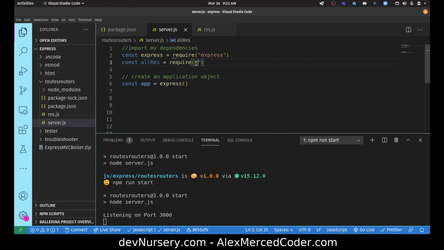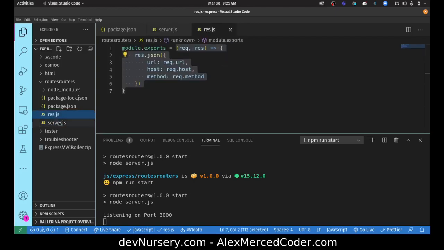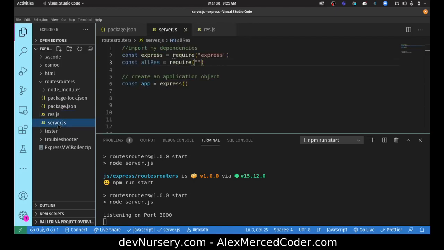Okay, and since this is a file, I have to use a file path. So when I take a look at server.js, because that's the file I'm importing it in, I have to think, where does res.js exist relative to server.js? They're in the same folder, so then I can just do ./res.js, because I'm describing where does the file I want to import exist relative to the file that I'm importing from. So that imports whatever is exported from res.js, saves it in this variable.